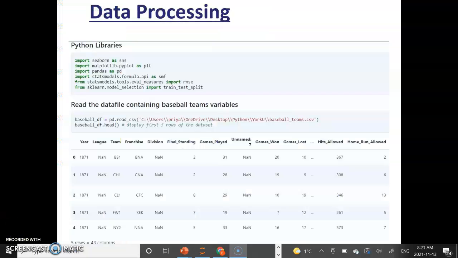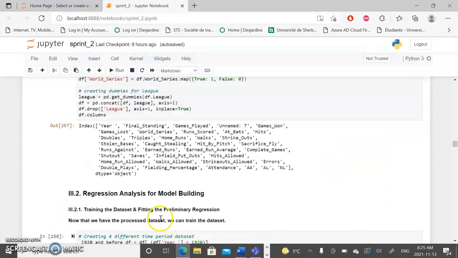Our main tool to perform the analysis is Python programming. For data processing, we will first install the required Python libraries in Jupyter Notebook, and then we will read and define the data file as you see shown in this slide. So now the next step is to go for the regression analysis.